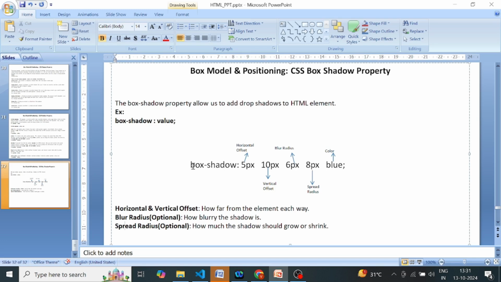This box shadow property has 5 different values. The first two values are for horizontal and vertical offset. The third value is for blur radius, the fourth value is used for spread radius, and the fifth one is used for defining the color name. You can use RGBA or any hexadecimal color value here also.